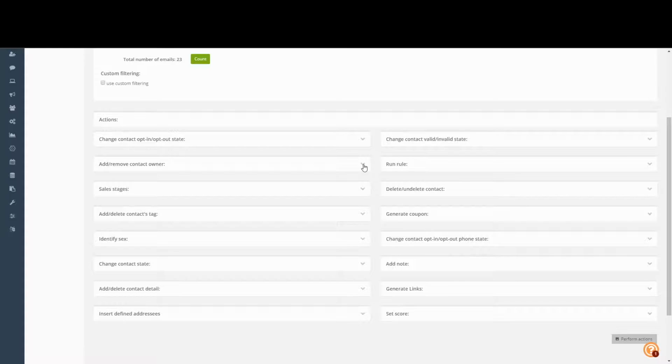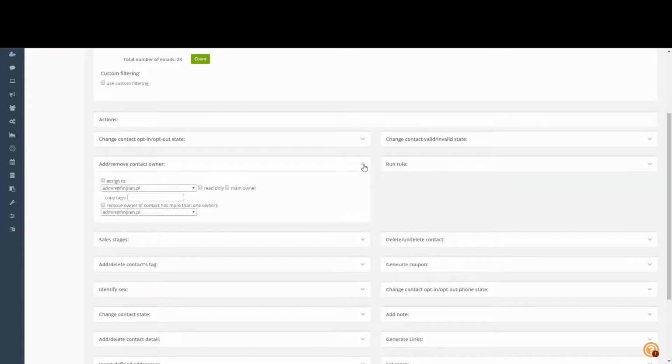Next is the Add Remove Contact Owner. If your account has multiple users, this will help you manage the contacts and get them to the appropriate owner. We can choose to assign the contacts to a main owner, or remove the contacts from a certain owner if they have more than one.